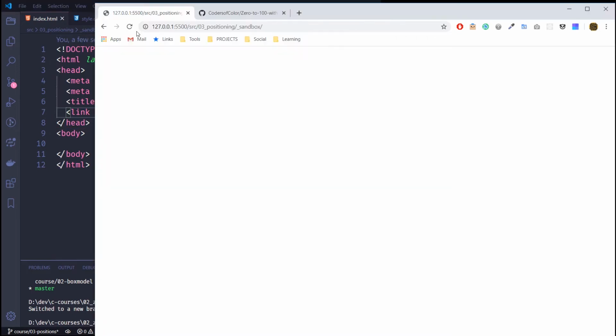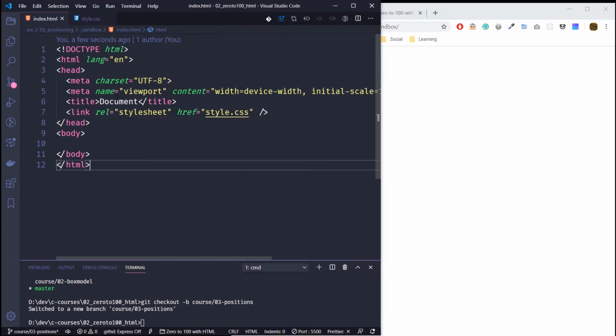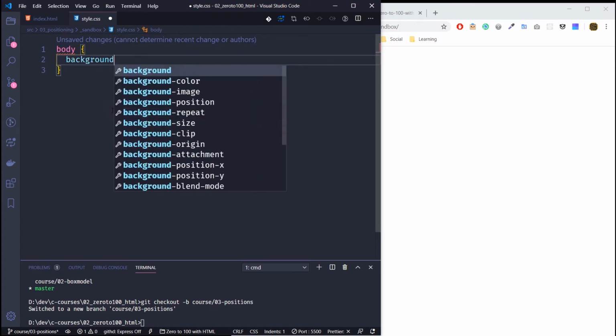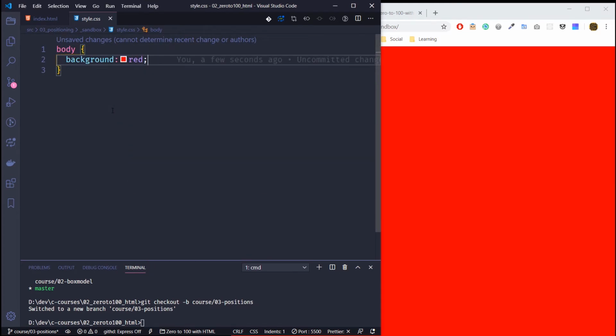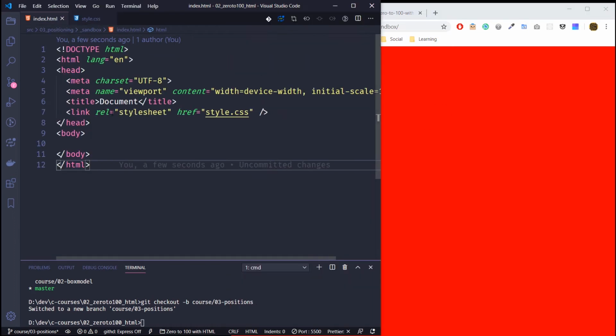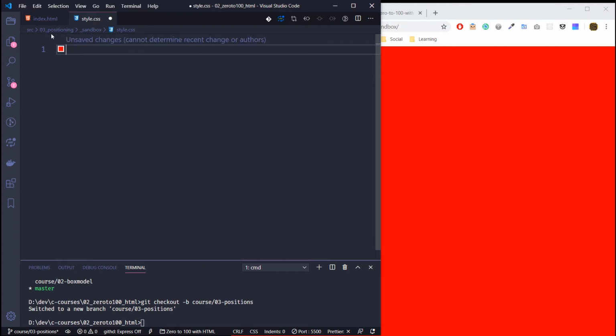If I go to my browser, you still can't see anything. There's really nothing to see. I'm going to reduce this a bit. There's nothing to see here, but let's go back to my VS Code. Let's go to style.css, and we're going to say the body has a background of red, just because I want you to be able to see. So our style sheet is working. It's linked in our HTML file. This is just a super quick, super easy way to start styling elements.